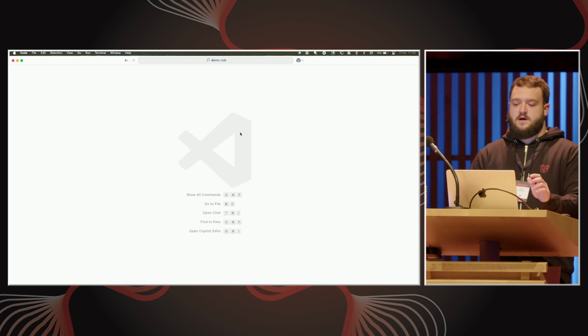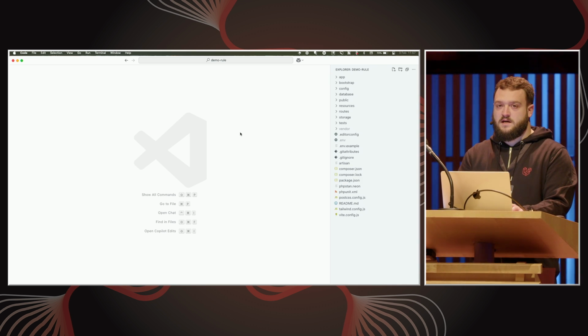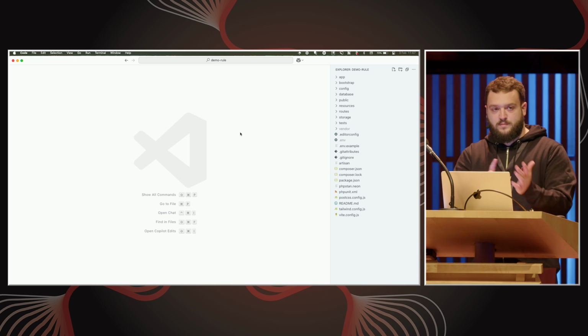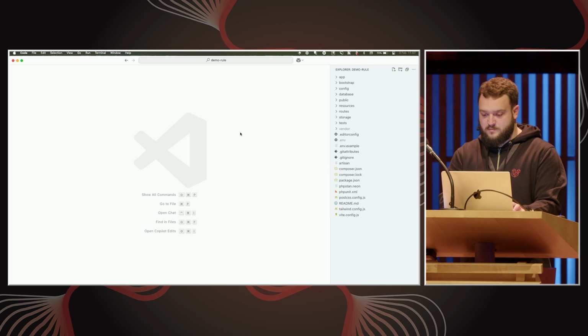Cool. Right, so I've got more or less an empty Laravel project here. I've done two things. I've installed PHPStan already because I didn't want to rely on the Wi-Fi. That's when live coding goes wrong. And I've also added a value call.